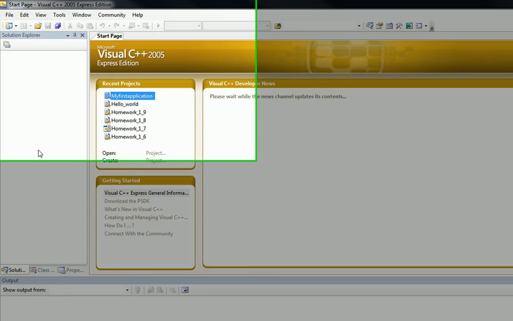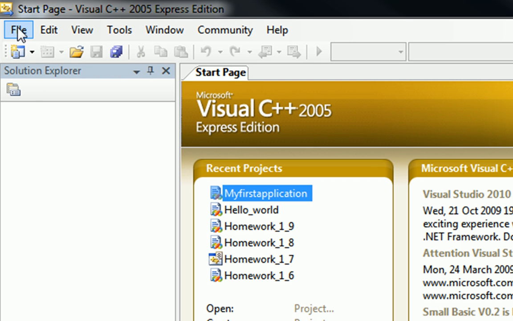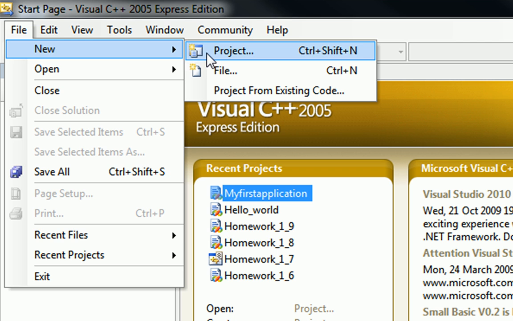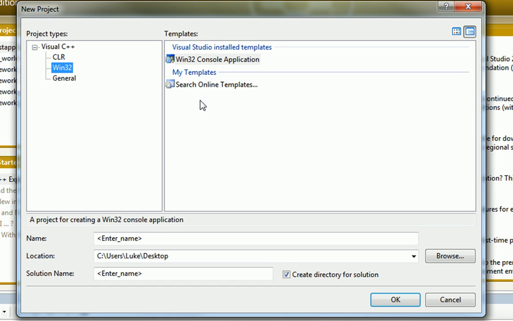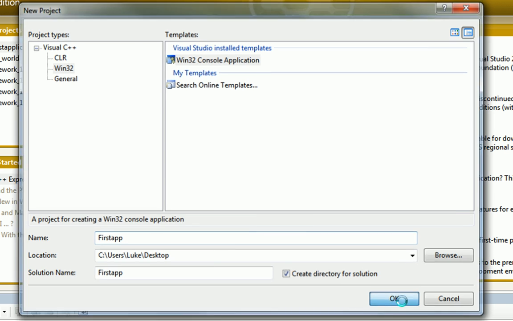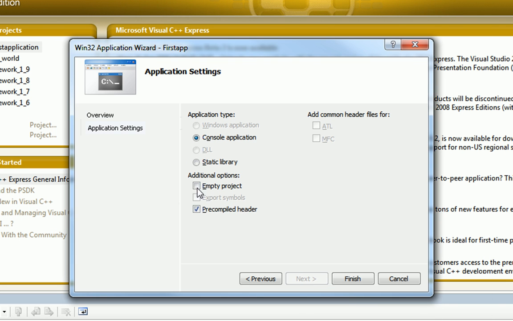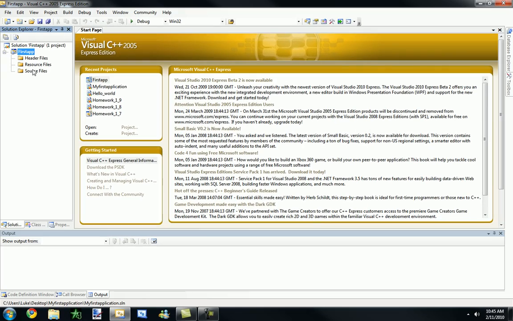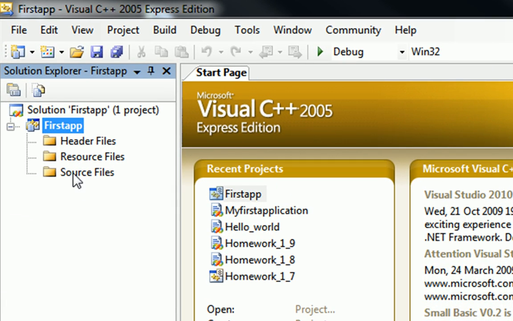You just want to open your compiler. I'm using Visual C++ 2005. Microsoft lets you have this free from their website. You're going to want to select Win32 console application for this. And we're just going to put in first app. You can put my first app, doesn't matter what you name it. Next, you want to select empty project because we don't want all those extra files confusing you at the moment.